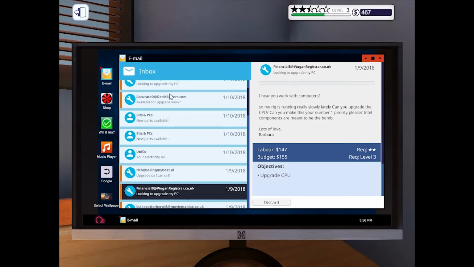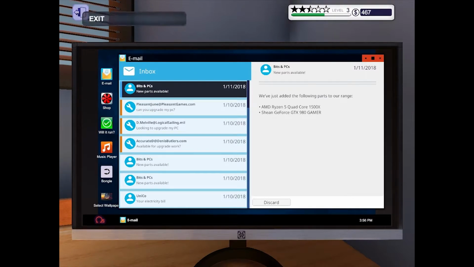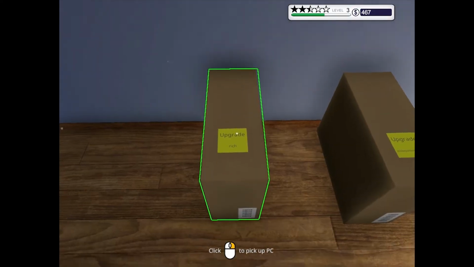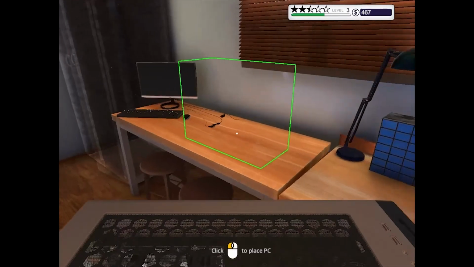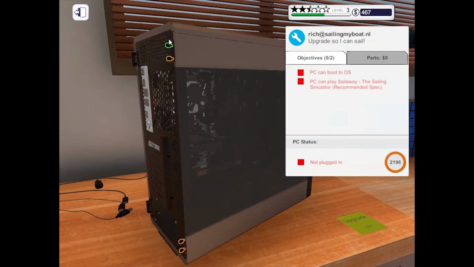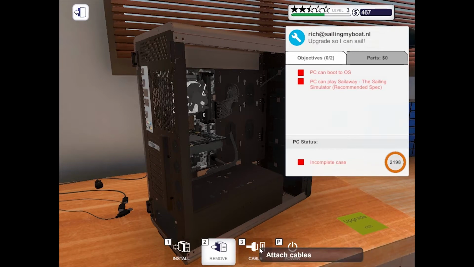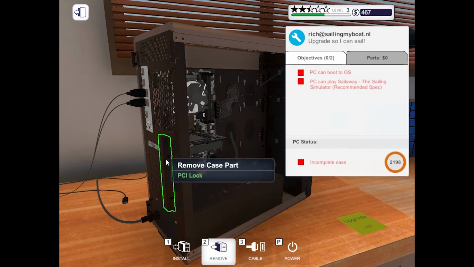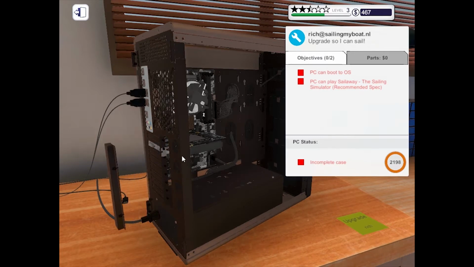Alright. New PC parts available. Okay, next one. Sailing one? Yes, okay. Da da da da. Okay. Plug everything in. Take out the graphics card because I'm sure that's the thing stopping it.